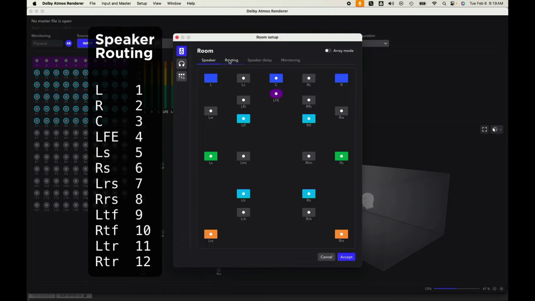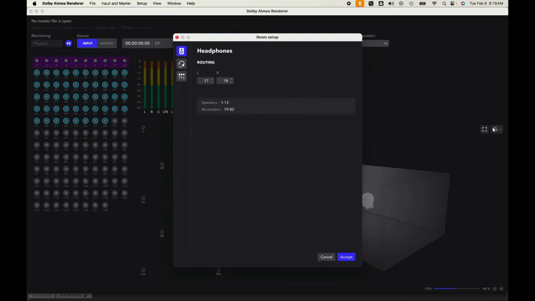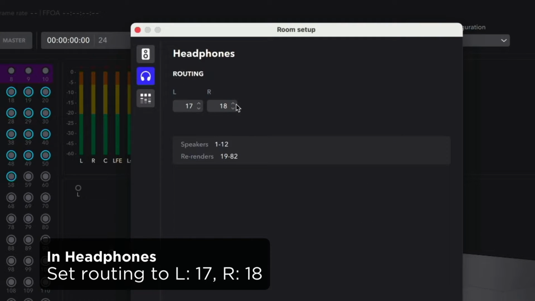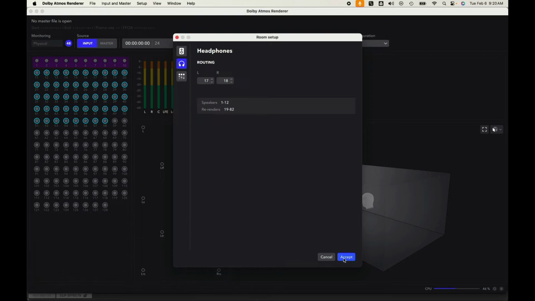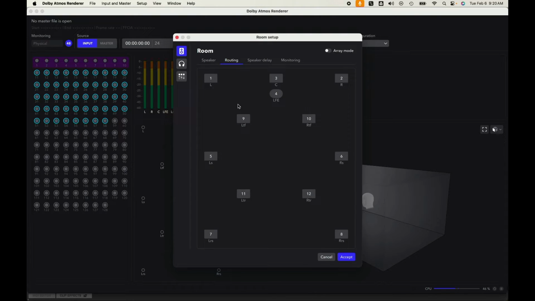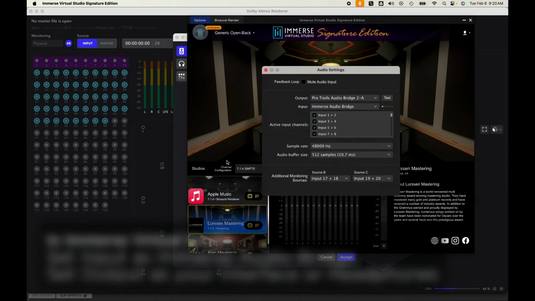In my room setup page, in routing, I'm going to make sure my first 12 channels are routed SMPTE order to my speakers. So we've got 1, 2, 3, 4, 5, 6, 7, 8, 9 through 12 for the tops. Additionally, here in headphones, I'm going to set up my headphones as 17 and 18. That's going to be my Dolby binaural output. That's what a consumer is going to hear on Amazon Music and Tidal when they're listening over headphones. So it's crucial that I can listen to that. So that's set to 17 and 18. So now my 7.1.4 output is feeding into Immerse Virtual Studio, channels 1 through 12. My Dolby binaural is feeding into Immerse Virtual Studio as 17 and 18, which I can use those additional monitoring features we've been seeing for that specific purpose.